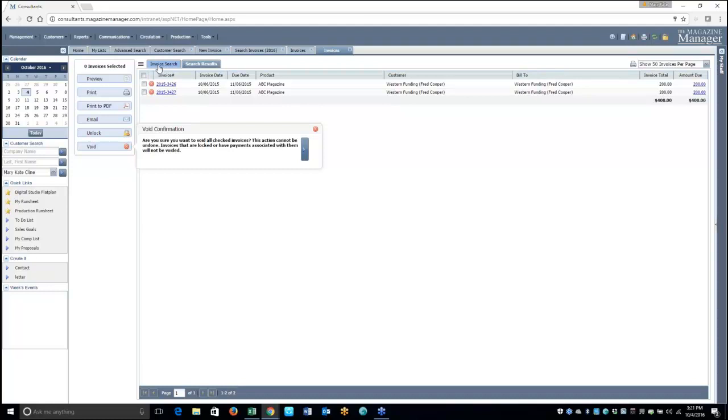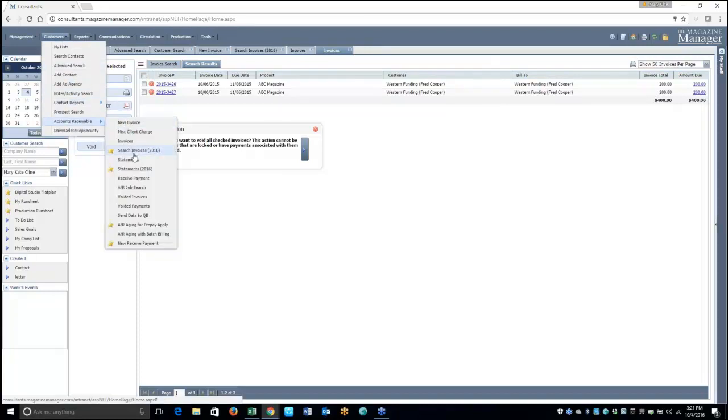Okay, now we've gone through and we have looked at how you use the new invoice search, how you send out your invoices, how you void. What we're going to do next is take a look at the new statements functionality that we have. We have made some significant changes in our accounts receivable statement functions.